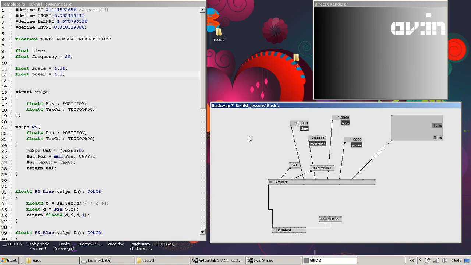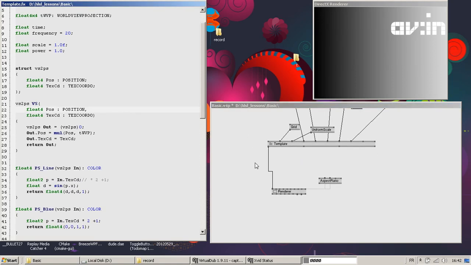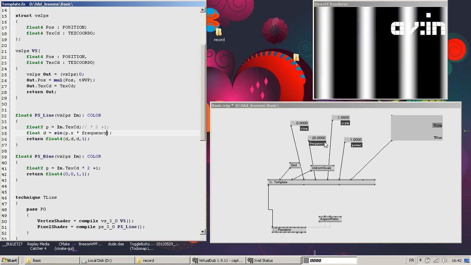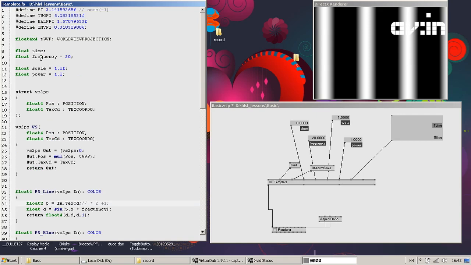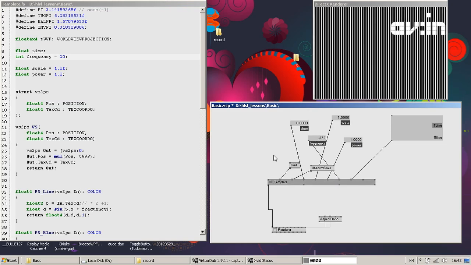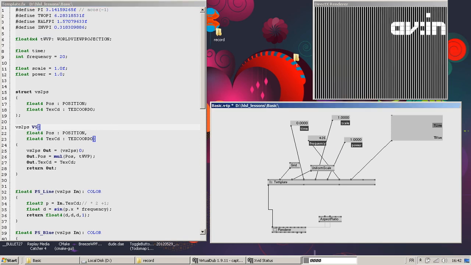Here, power. Now we can change this and multiply it by frequency. And now you can see the lines are changing. So instead of a float, I'm gonna use an int. And you can see now you have a lot of vertical lines on here. So you can automatically change it.